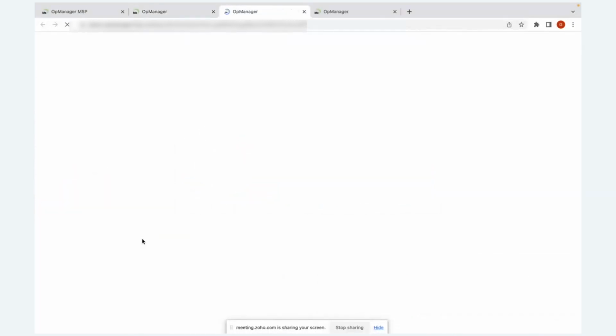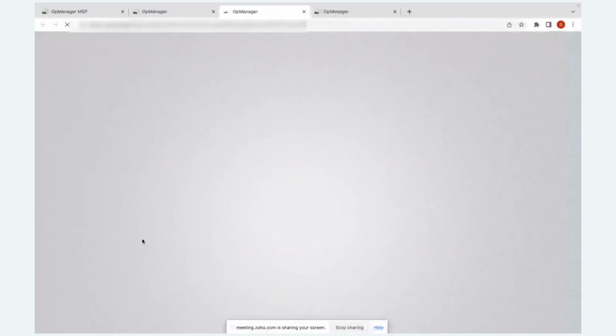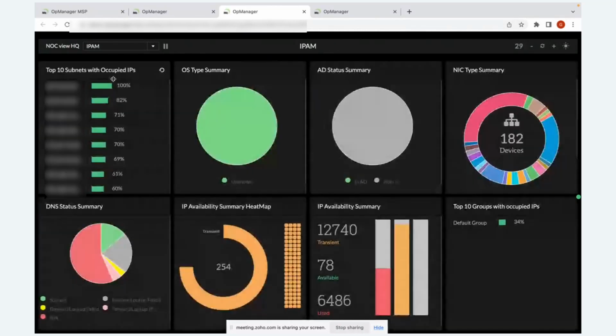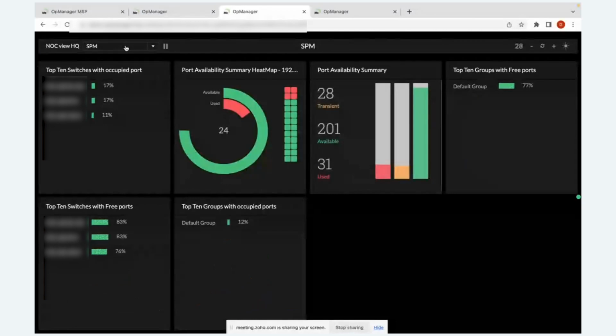The NOC view is created, and let's give it a minute. This is how it looks. And once this timer is up, it will move to the next dashboard. You can also manually change the dashboard. So this is just a quick glimpse about NOC views. Let's get back to our presentation.